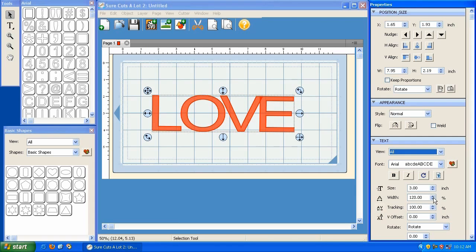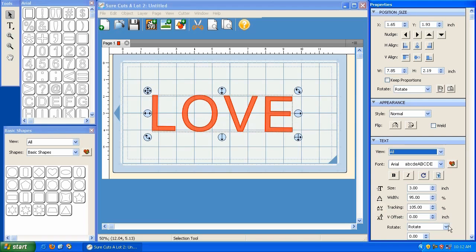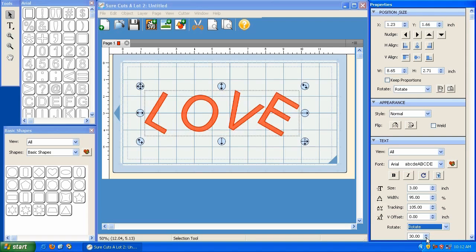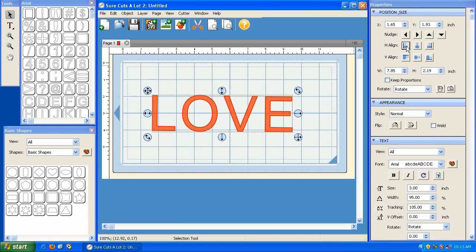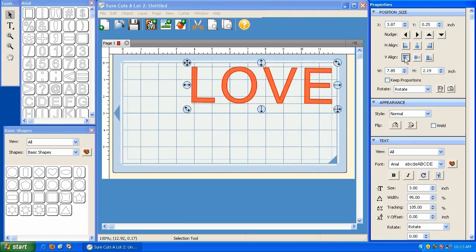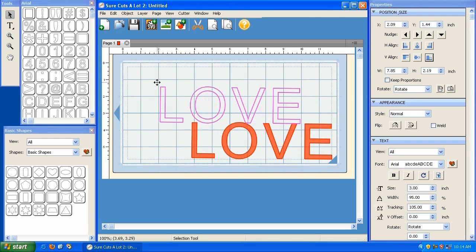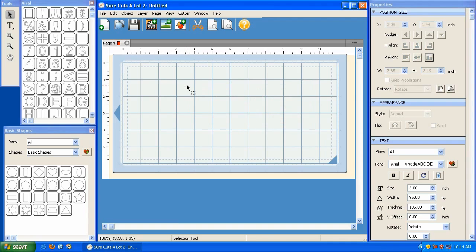You can increase the width of each letter, the tracking or the space between them, and the vertical offset, as well as the rotation. Here you can actually type in the values manually for each letter, or you can just click on these buttons. And here we have the horizontal align. If you click on this, it will align it left, center, right, top, middle, bottom. So this is just a small sampling of what you can do in this Properties panel.